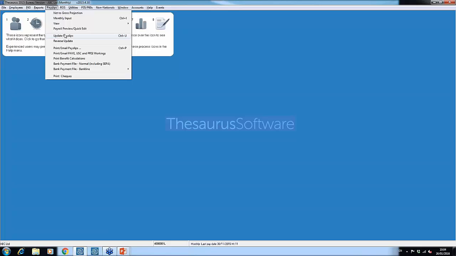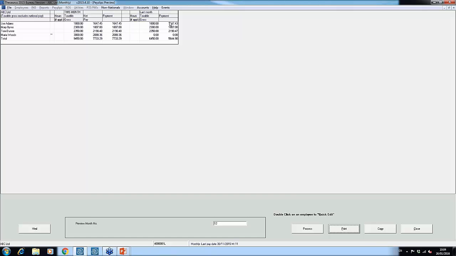Before doing that, it is always a good idea to look at your payroll preview just to confirm that you're happy with what you are about to update. Under Payslips, you have Payroll Preview Quick Edit. You should always ensure that you're happy with this. This is your final check before you update the payslips for the pay period. It lists the taxable gross for all the employees on the pay frequency, the net pay and the payment. To the right-hand side you have a comparison to the last payment for this pay frequency.